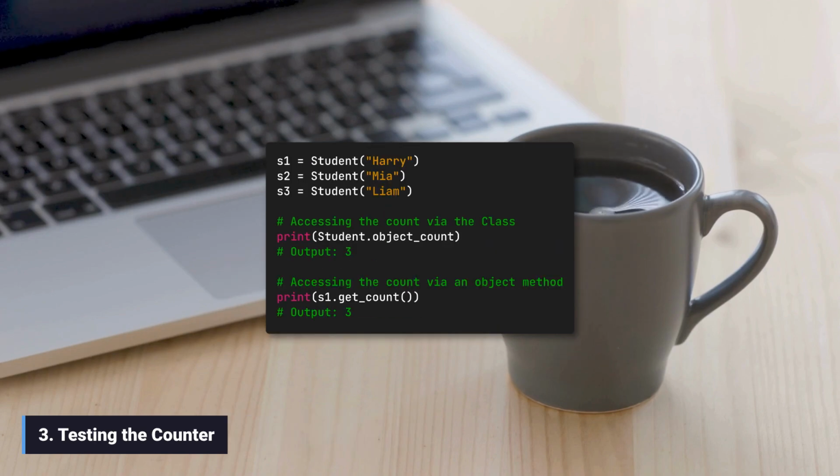3. Testing the counter. As we create 3 separate objects, S1, S2, and S3, the constructor runs 3 times. Each time it runs, it increments the shared static field. When we finally print Student.object_count, the output is 3. We can also confirm this by calling the get_count method on any of the objects, as they all share the same counter value.